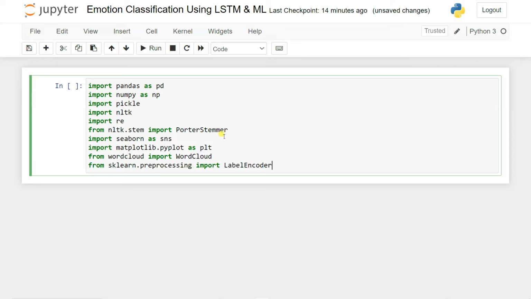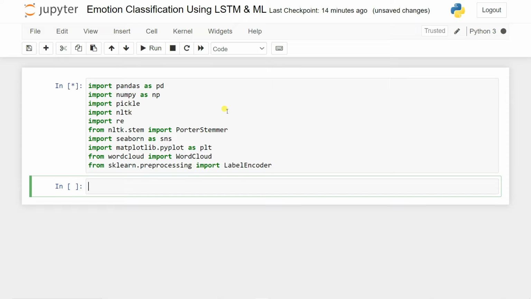Then I'm going to import the libraries for deep learning also, so that we don't need to import all of the libraries again and again. For deep learning, we're going to be using the LSTM, also called long short-term memory. First, from keras.models, I'm going to import the Sequential model, because we need to use sequential models.